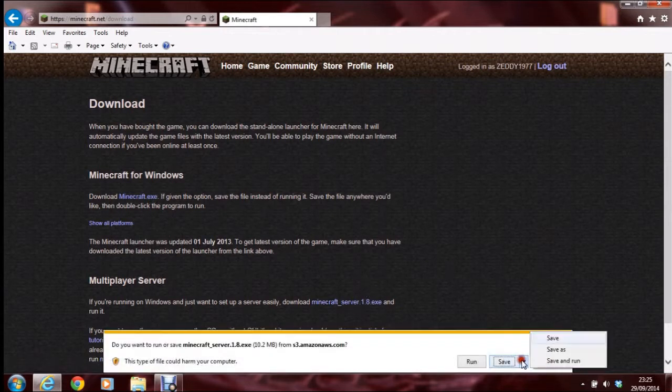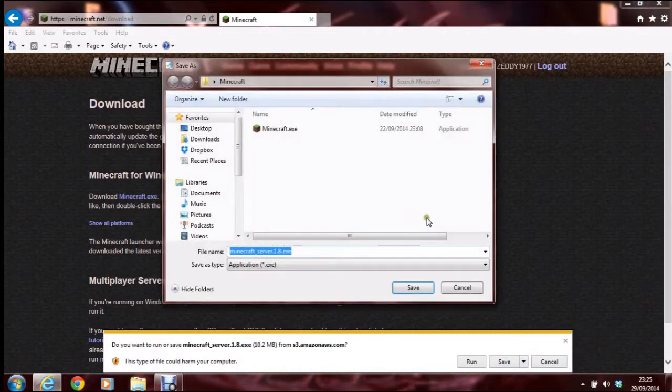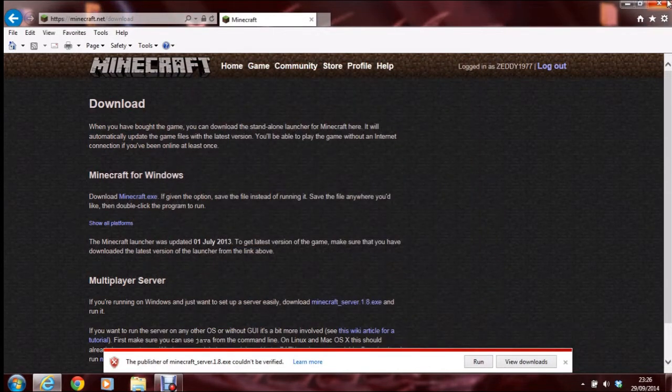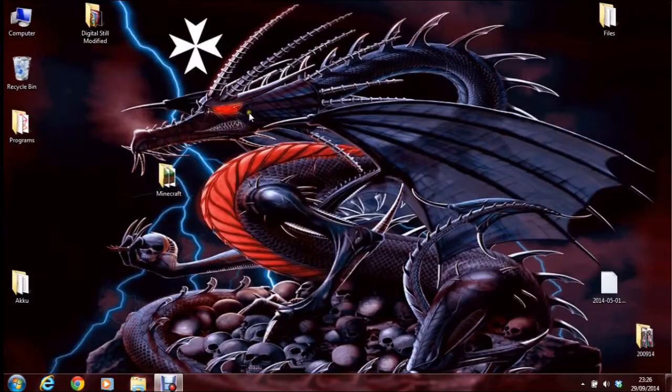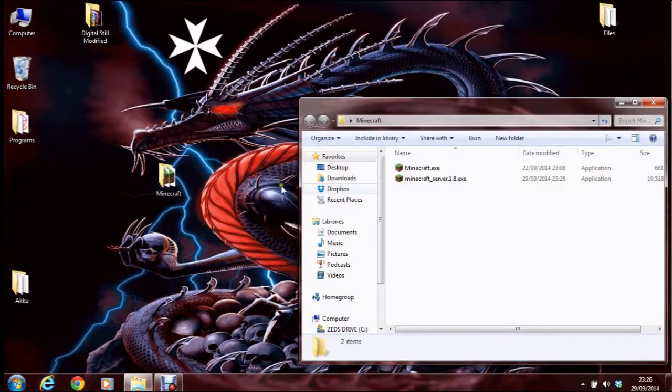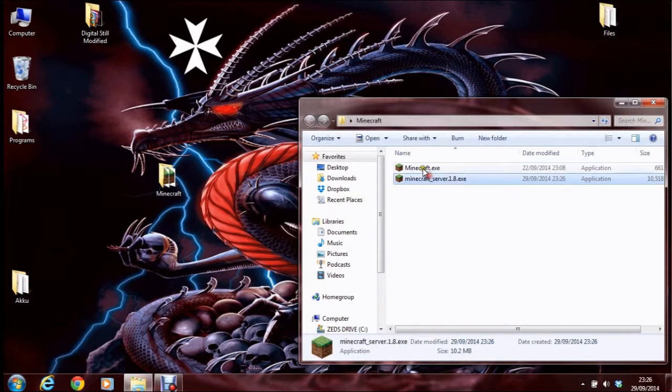So select where you want it to save. Now currently I've got a folder on my desktop called Minecraft, which has got the game file in. So save it in there, and once that's saved you can close that, open the folder, and there we are. Now you don't have to run them from there, you can create shortcuts on your desktop or in another folder to access them easier. But for now I'll run them from here.